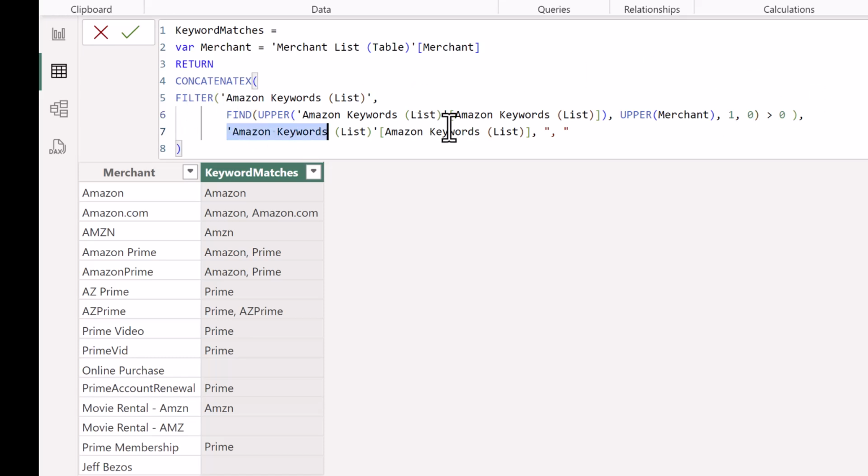And then here for the CONCATENATEX portion, the way that we're going to structure this is we're going to return the Amazon keyword list that matches, and then we're going to separate it by a comma and a space, similar to how we did it in Power Query. And when I click check, as you can see, it includes all the same matches as we saw in Power Query.